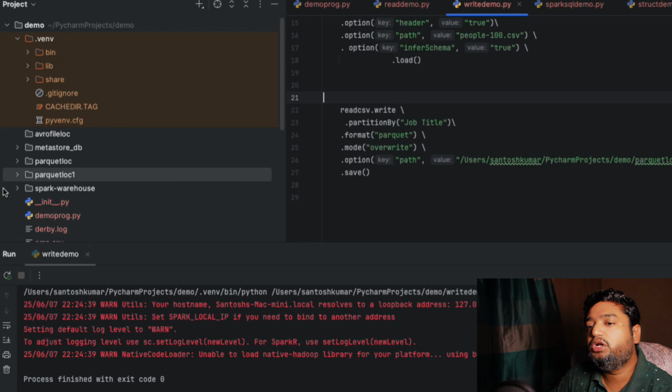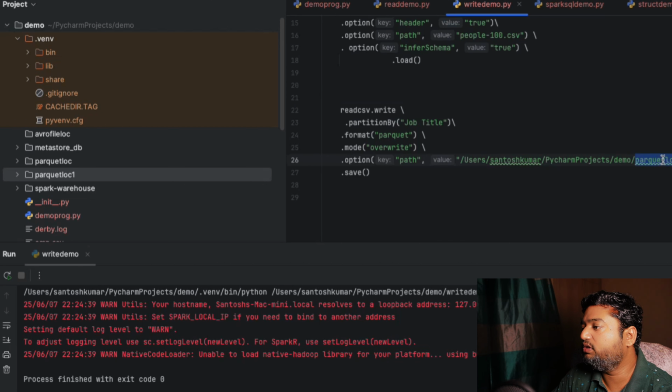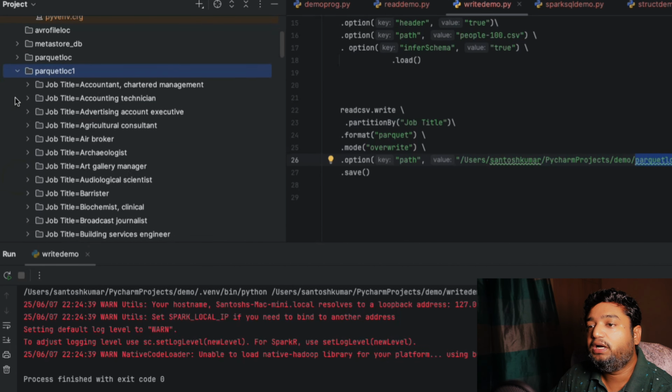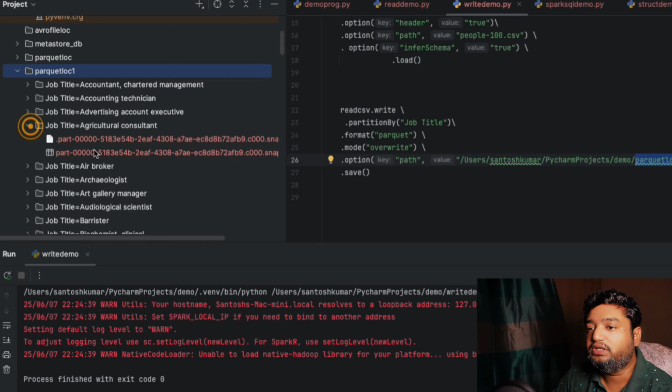Okay. Now when you go and see the output location, you will see multiple directories, or partitions, created for each of the unique job titles. For example, if the job title is agricultural consultant, there will be one partition for that. If you give two columns here, the partitions will be created on the basis of the values of these two columns. This is very helpful.